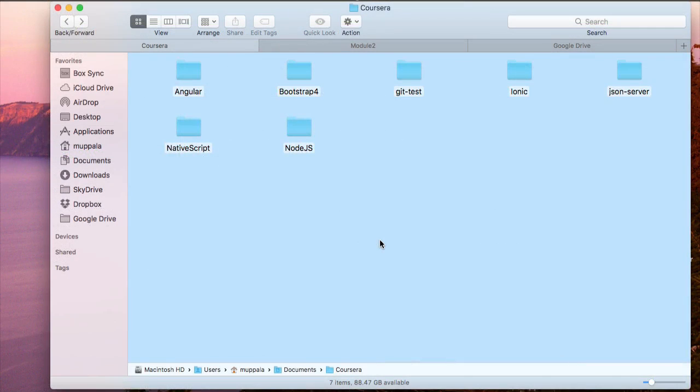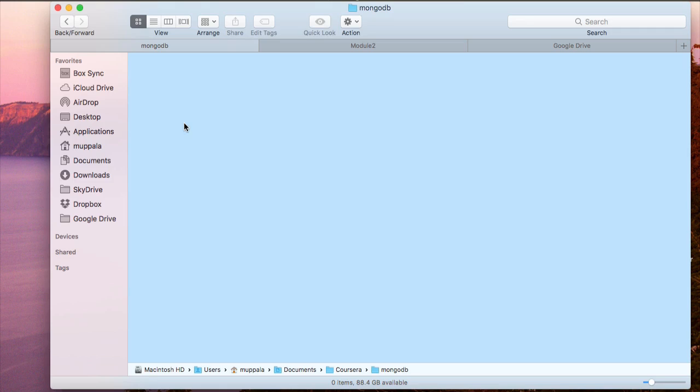I assume by now you have installed MongoDB following the instructions given in the documentation. Once you have completed that, go to a convenient location on your computer. So here I am in my Coursera folder. I'm going to create a new folder here named MongoDB. And then inside the MongoDB folder, I will create a new folder named data. Now this data folder is where MongoDB will store all the data relevant for my current project.